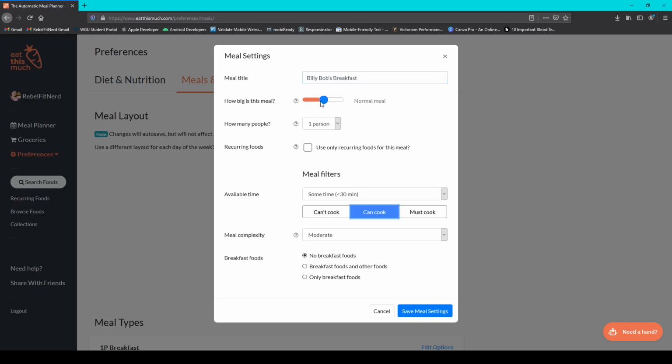You can tell the planner how big or small you want this meal to be. So do you want it to be tiny? You want it to be small, so a little bit bigger than tiny. Normal size meal, probably going to be around 300 to 400 calories. That's a decent meal. Big meal, probably around 500 calories. Huge meal is probably going to be between 700 and 800 calories. So that's what we're talking about. So breakfast is going to be a normal meal for Bob.